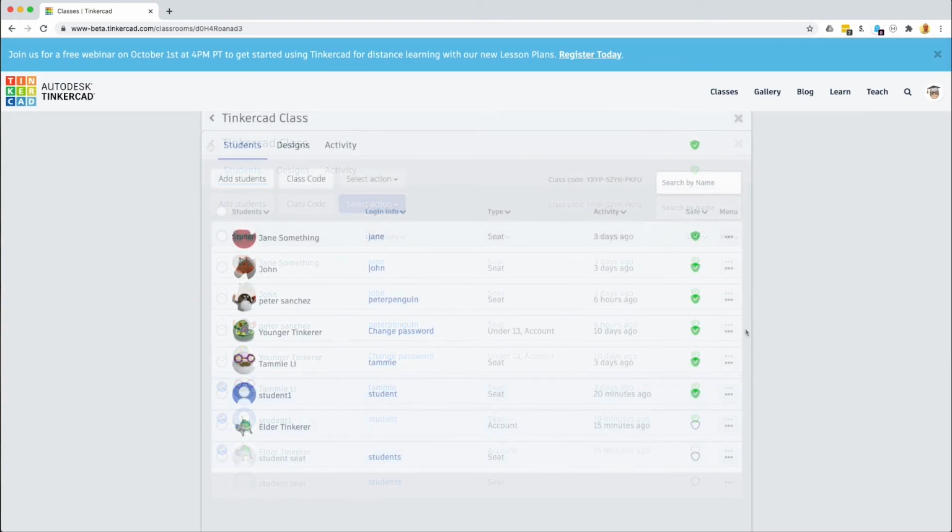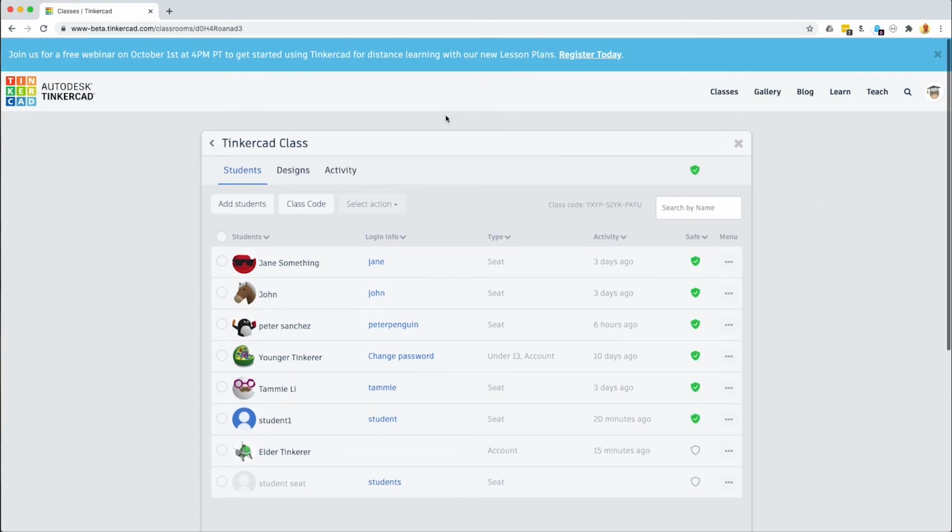And finally, let's take a look at safe mode. Safe mode is a feature in your class that you can turn on or off to shield your students from some of the public scrutiny or commenting that can happen in Tinkercad. So you can turn this off, which basically would allow your students to access and use Tinkercad like everybody else. But in safe mode, this limits their activity.